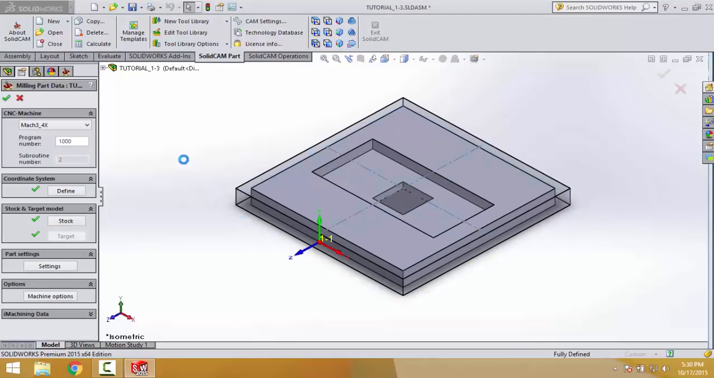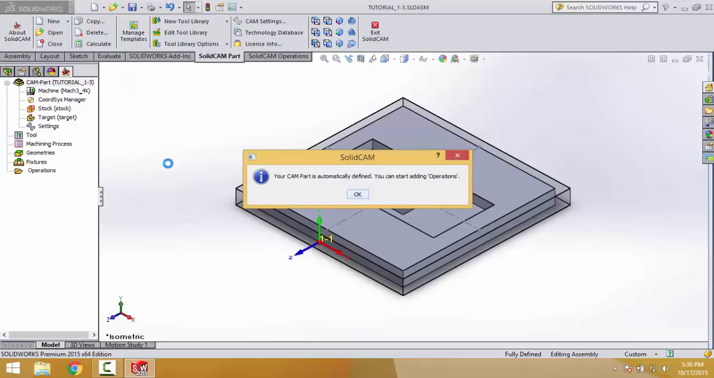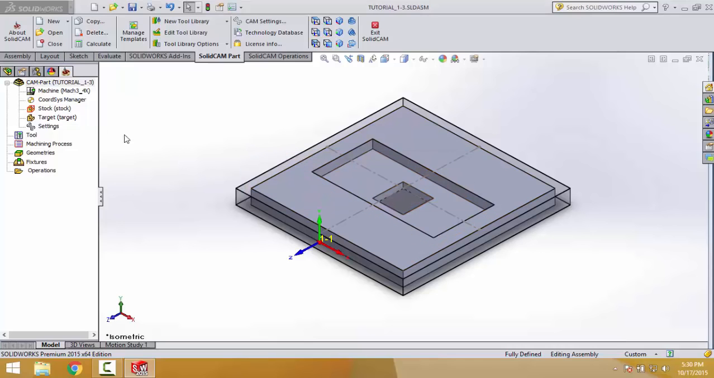Now we will see a message that says the part is automatically defined. We don't want our part to be automatically defined because everything is messy. The coordinate system is somewhere else. We don't want our coordinate system to be there. So let's change the CAM settings first.